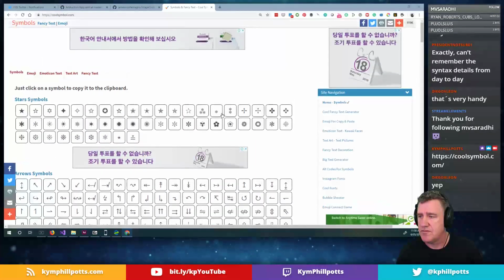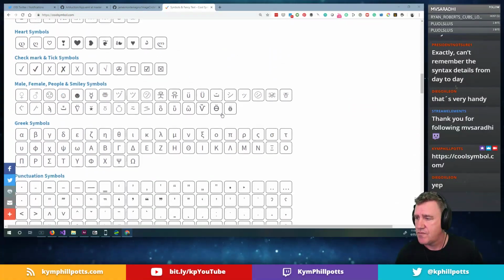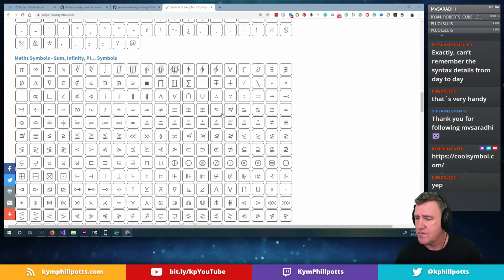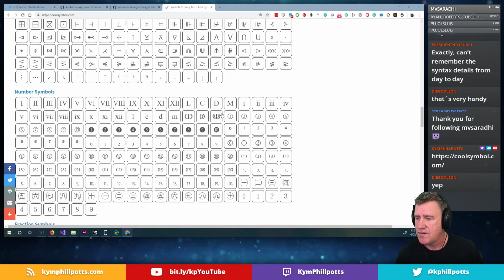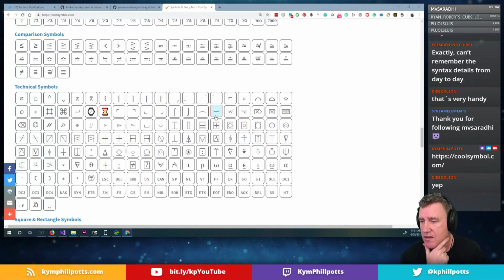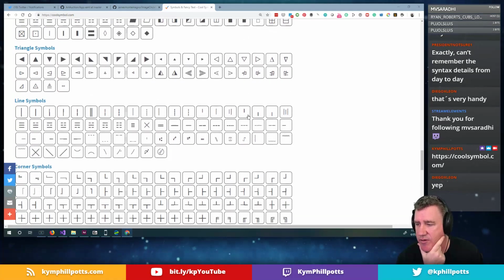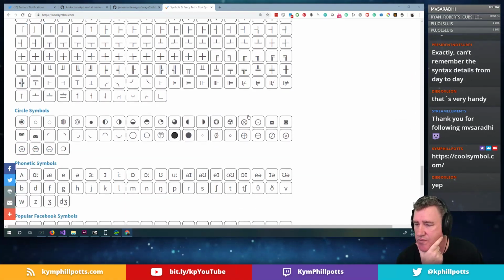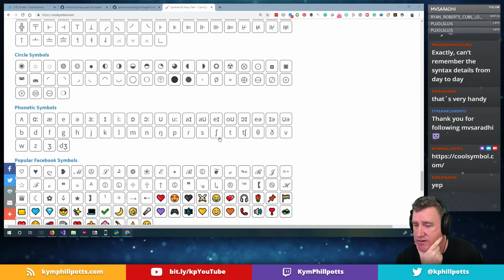Arrow symbols. Wait on. There's a circle one. No. Let's have a look. This is Twitch blindness, when you can't find something that you normally wouldn't take you any time to do. Circle symbols. That looks like it's not going to be up high.